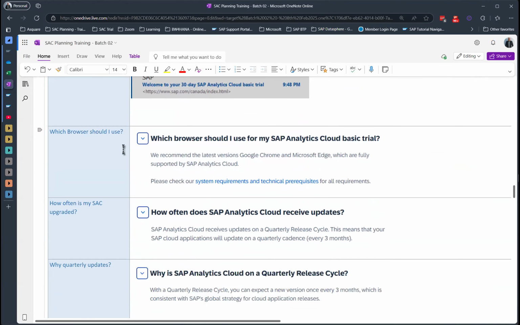Which browser should I use? Google Chrome or Microsoft Edge? You can use either of those two. I use Microsoft Edge, but you can also use Google Chrome.